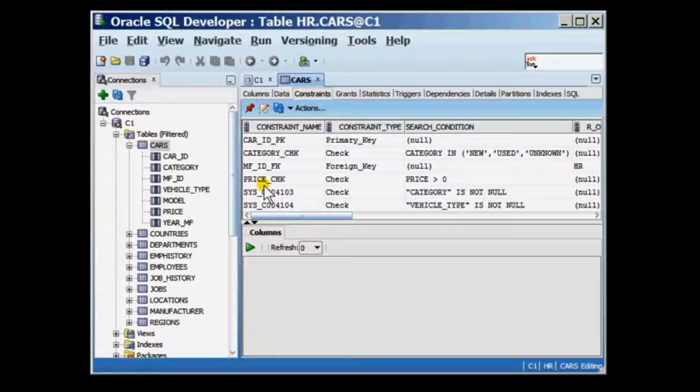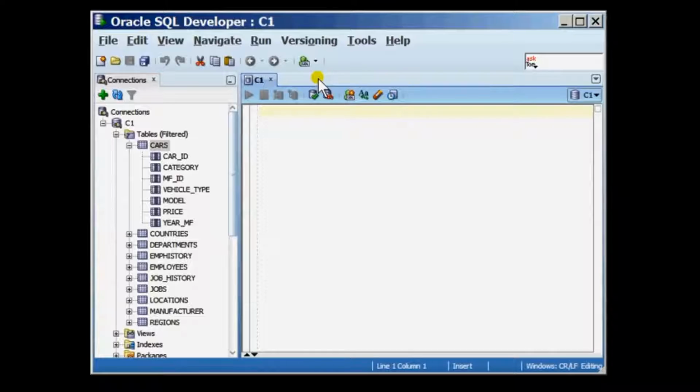This was a simple tutorial showing you how to add constraints to a table after the table has been created. We hope you find this tutorial useful.